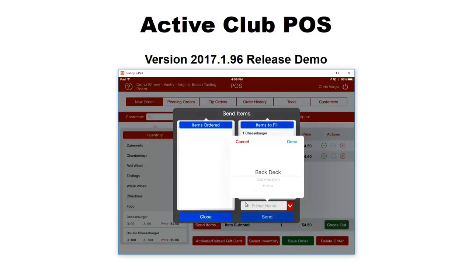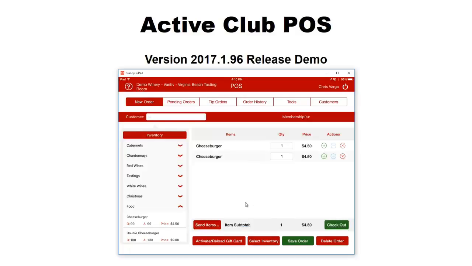I'm going to select the kitchen printer. Actually, the kitchen printer is not wired up, but the game room is. So we're going to send that to the game room to be filled. They got a special cook in there. All right. So those are the modifiers.